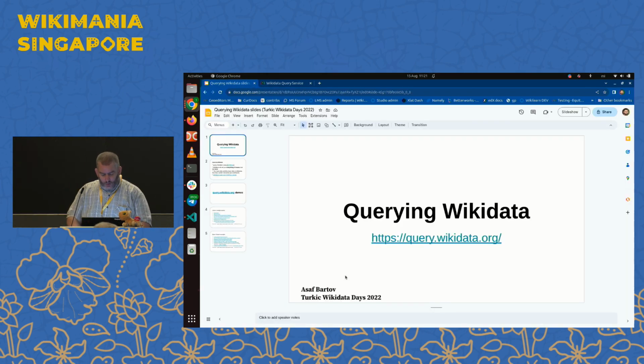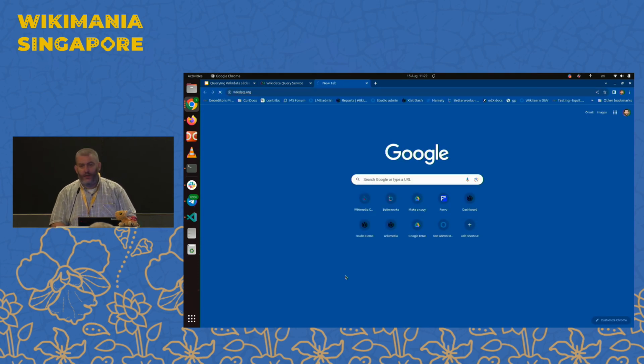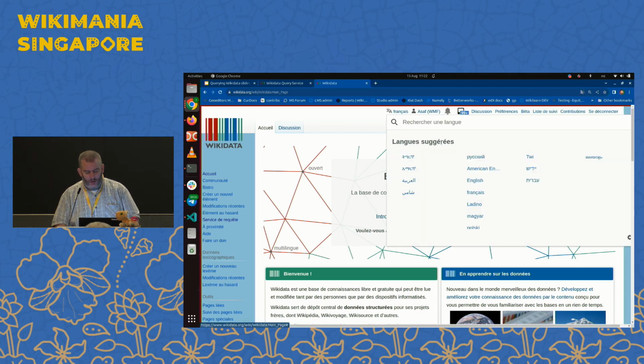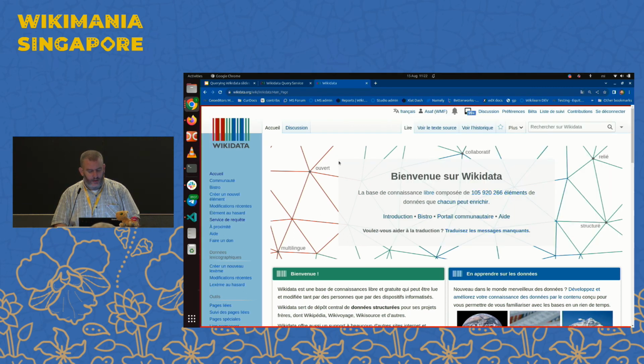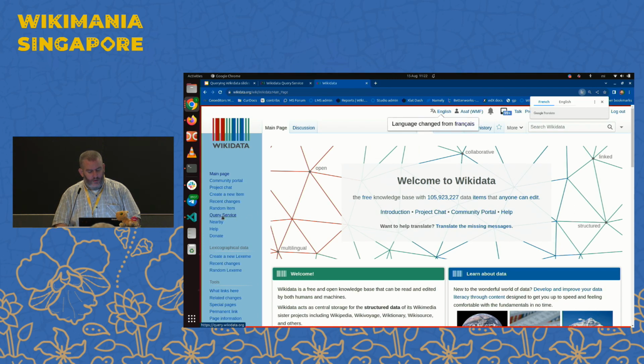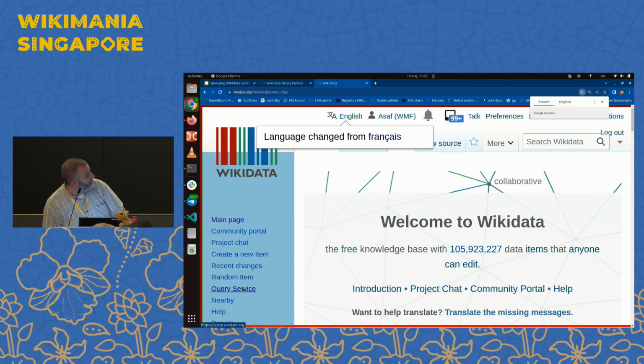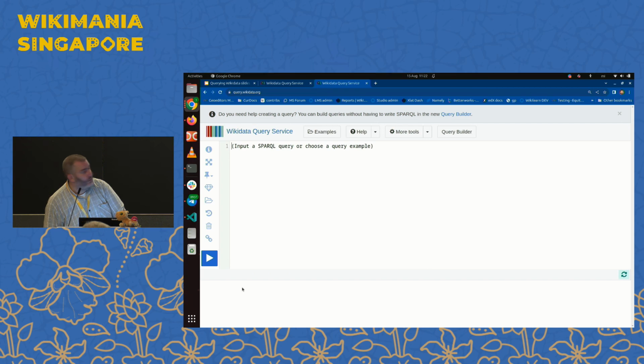By the way, Wikidata itself, if you're on wikidata.org, has a link. Oh, it's still speaking French. Awkward. Let's switch back to English. Here on the side, see, Query Service. You see this link? Query Service. This will also take you to query.wikidata.org. So if you ever forget the URL, remember, it's right there on the sidebar of Wikidata.